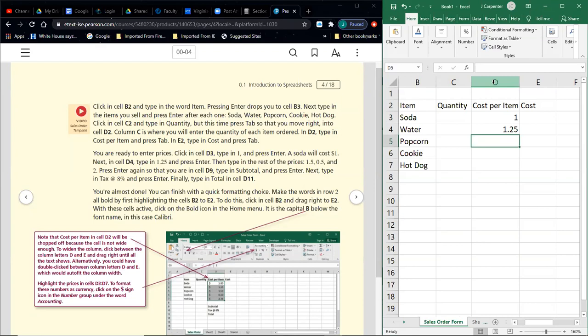Then they say to type in the rest of the prices here, 1.5, so $1.50 for popcorn. 0.5, now watch this. If I just type 0.5, I don't actually have to type the 0. Excel will make it for me. And then 2. And I think the hot dogs on my worksheet are $2.75. Again, don't worry about the difference in these values too much. It's not the point of the problem.